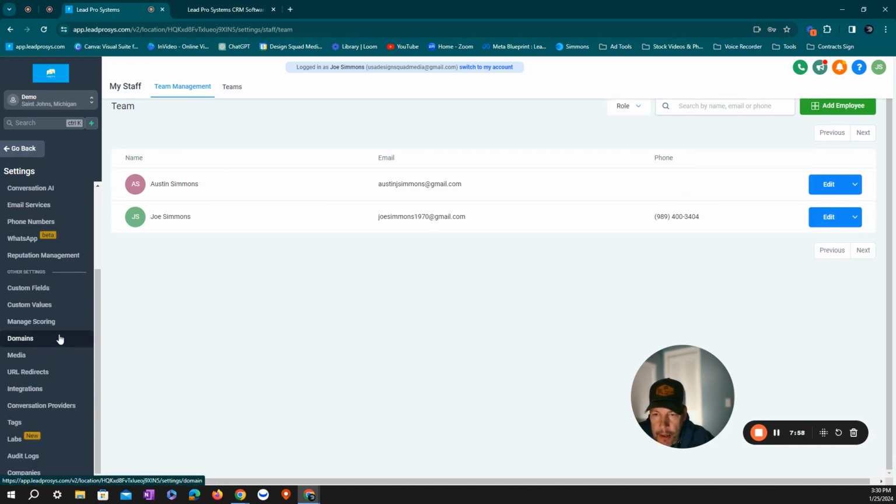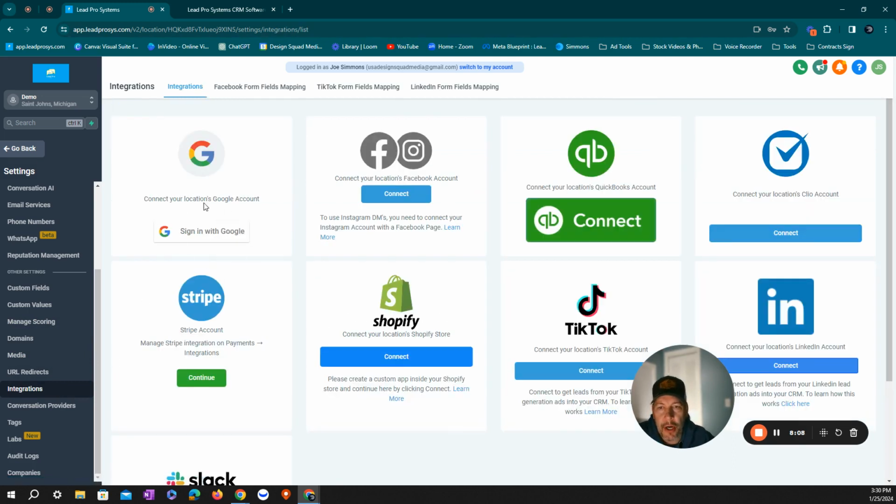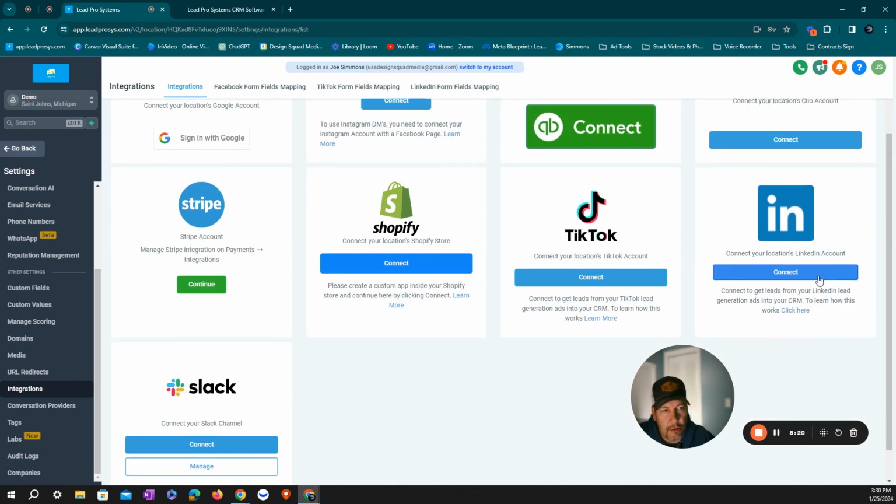Now down here on the bottom where it says integrations, this is the next big thing that you're going to want to do. You're going to click on integrations. This is where you're going to sign in with your Google account. You're going to connect your Facebook and Instagram account in here. If you want to connect your QuickBooks account, you can do that as well. You can connect your LinkedIn, your TikTok, a Shopify account, Stripe account, Slack.